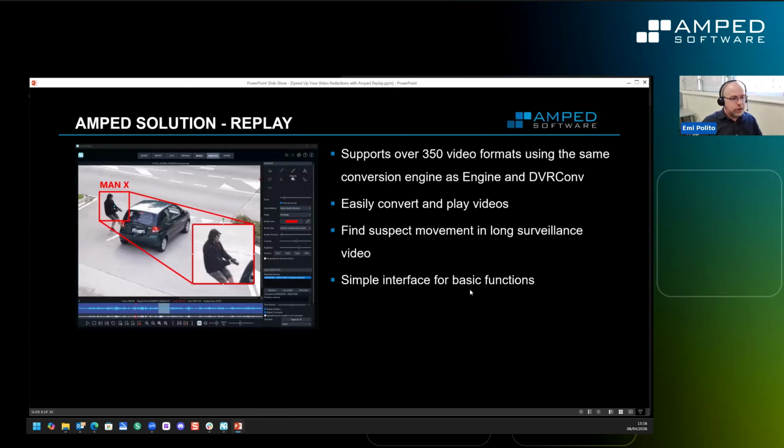Now, the key thing about Replay is it has a simple interface. You will open it and immediately know how to use it. It's designed so that you don't have to look at manuals or quick start guides. You can just open it up and use it, no problems at all. And it's great for anyone who touches video.